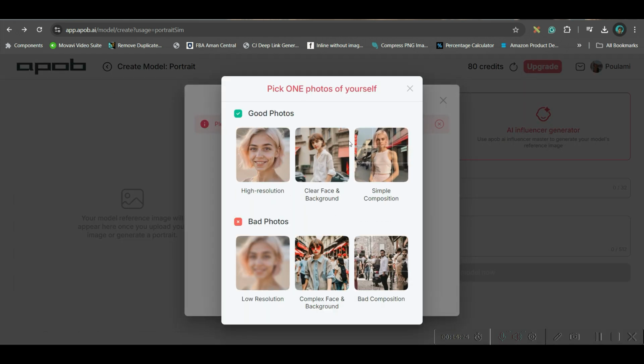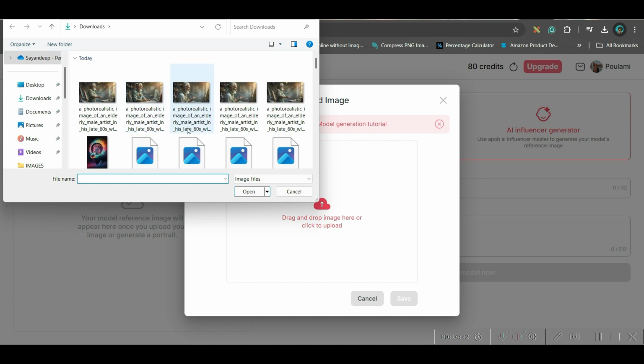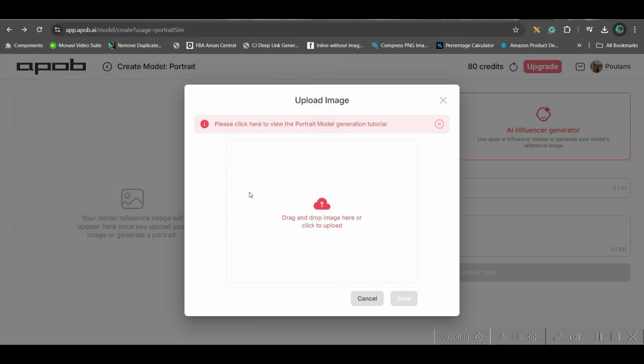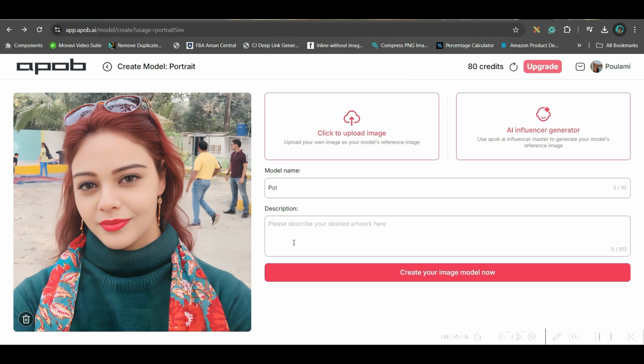Here I'll be choosing my own model. You may either pick a face from here, or I can upload my own. I'm uploading my own image and open. Okay, and go to save. And here you will have to give the name. I'll give it as Paul.